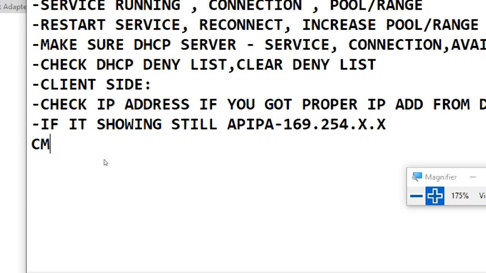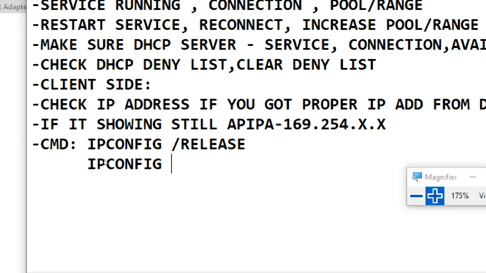Then what to do? Go to CMD. In the CMD, put the command ipconfig /release and another command immediately. Release means removing the existing configuration, and renew means getting a new one. So two commands you have to run. First release removes the existing IP address, renew gets a new IP address. Then the problem will be solved.